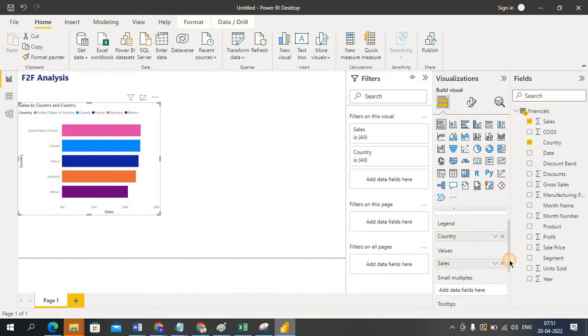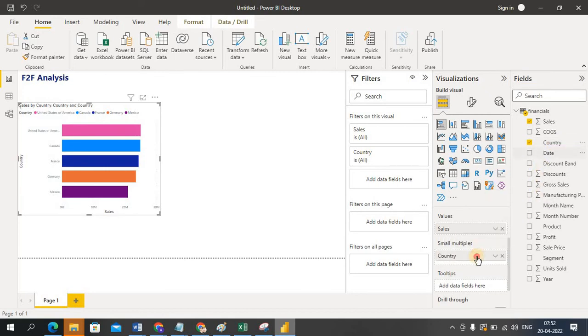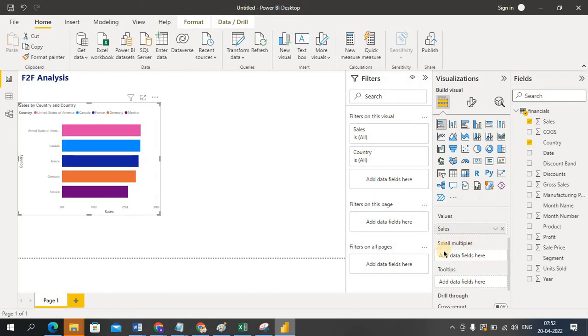If you come a little bit down, small multiples. We'll see how it works. Now I selected country as a dimension, just drag this to small multiples, so this is not supporting. So the requirement can be different in this scenario. Just click on small multiples. Add data fields here. Add data fields in the sense the column which you want to drag, that column has to be dragged here. Tooltips.